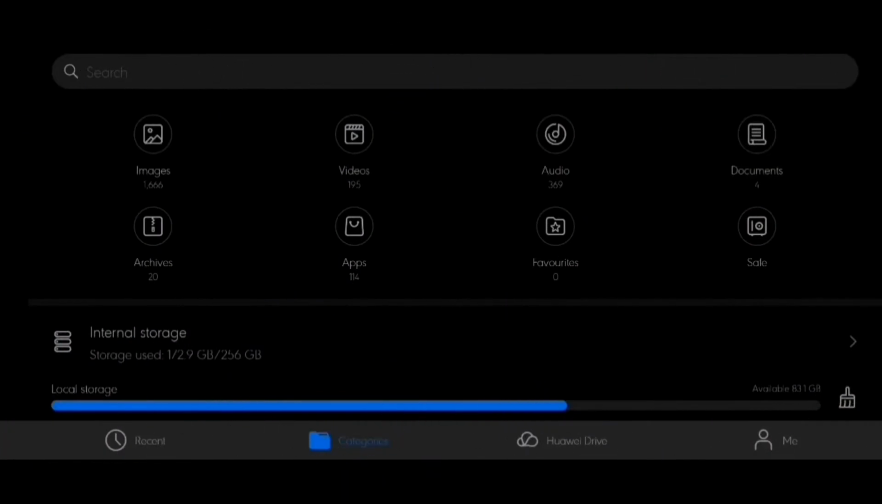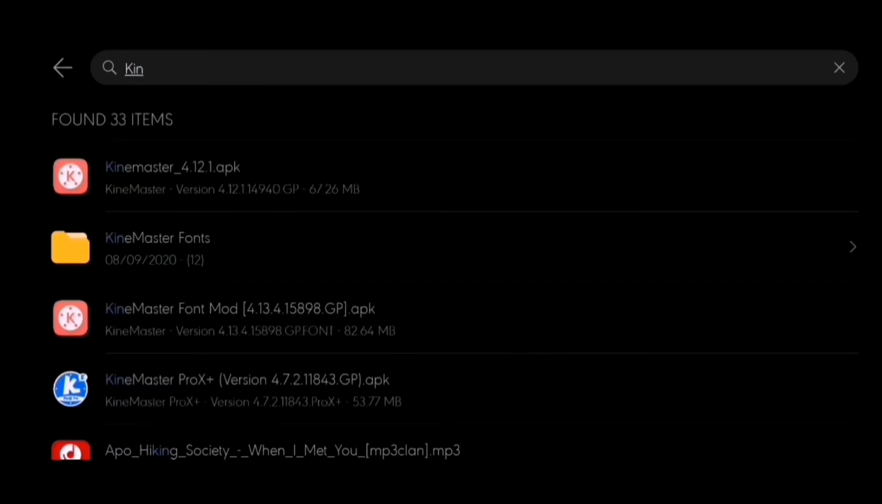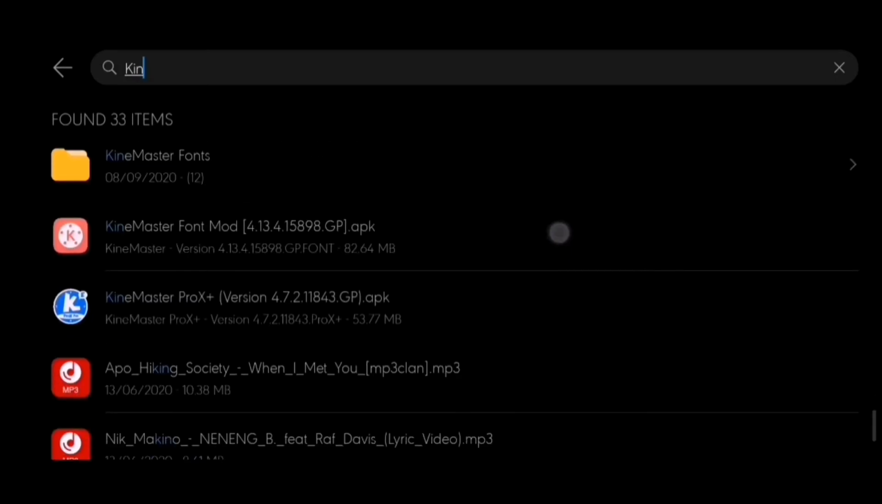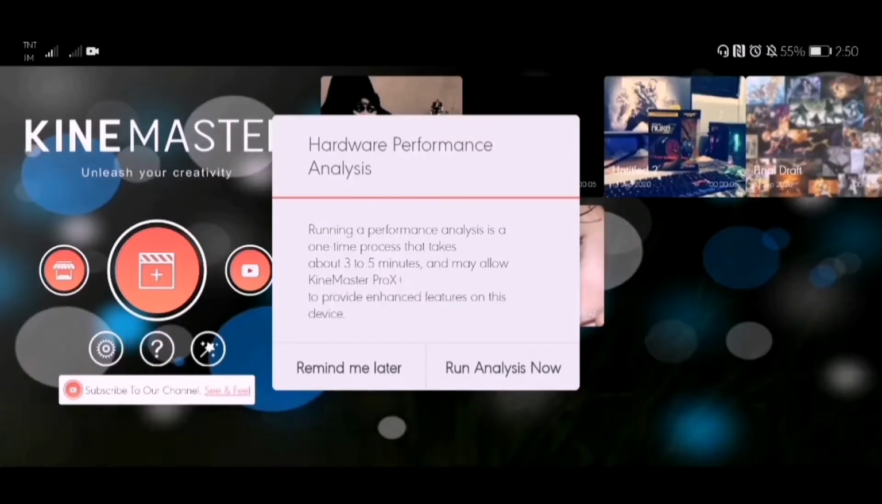We're on my phone right now. Let's try our Kinemaster app. Let's type Kinemaster. So as you can see, I have 3 versions of Kinemaster that I use, but the one that really works well for me is the Kinemaster Pro X version. So we can get straight to our tutorial.